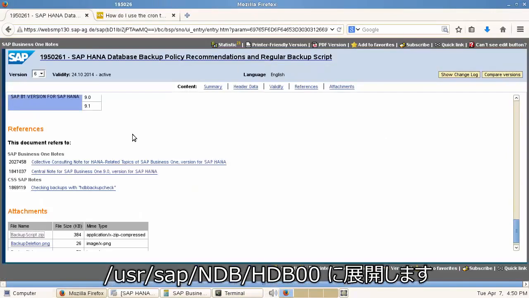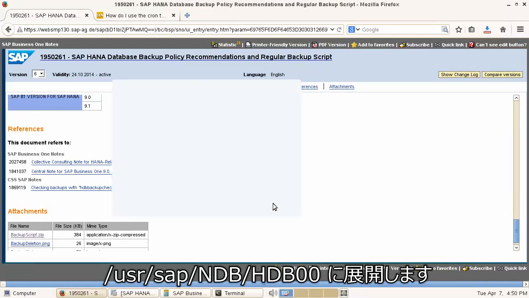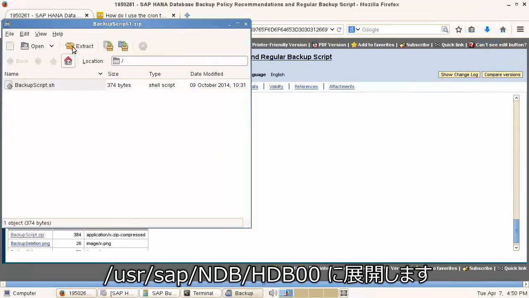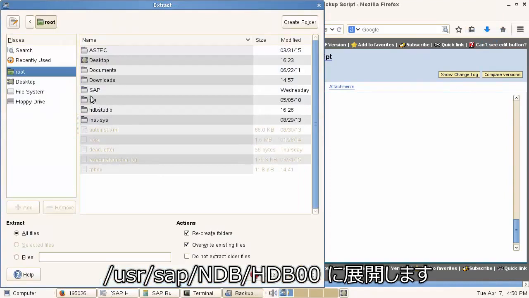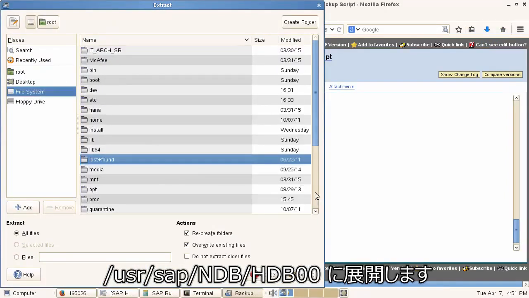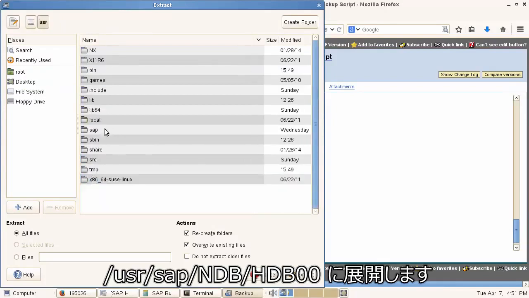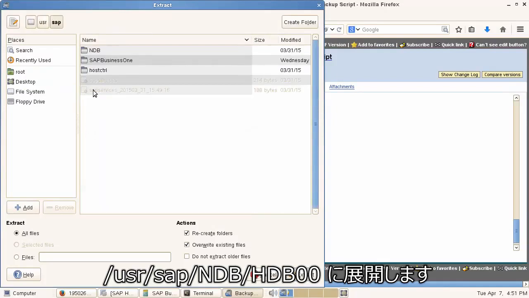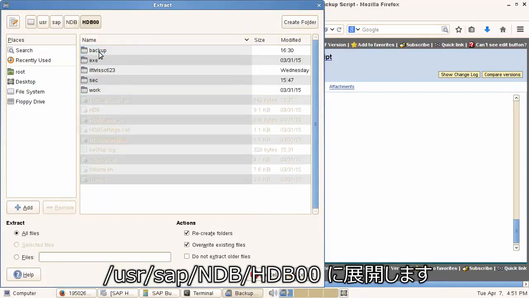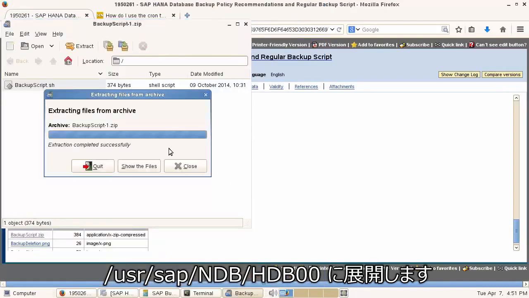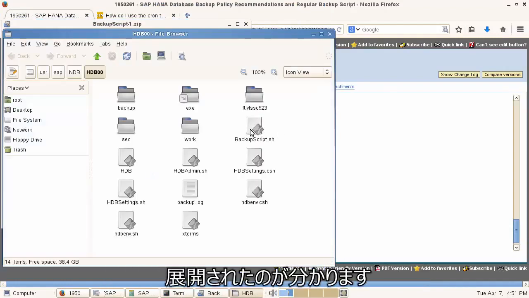So what I will do now is extract it to the HANA folder, so user, SAP, NDB, HB00, and here I will put it. Okay. So you can see now the backup script is there.